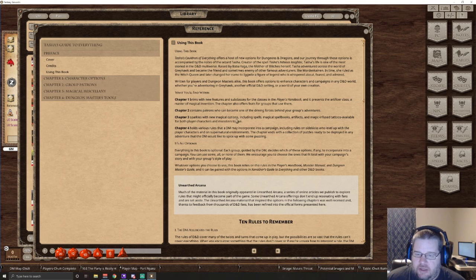Chapter 3 has new magical options, spells, spellbooks, artifacts, and magic-infused tattoos. That might be interesting for one of my players. He's playing a ranger half-orc, but we're using the witchcraft rules for crafting. So this may be interesting because he's interested in doing like body art and tattoos and face painting and stuff. So hopefully there'll be some magic-infused tattoo stuff that might be cool for his character. And then various rules we may incorporate in the campaign.